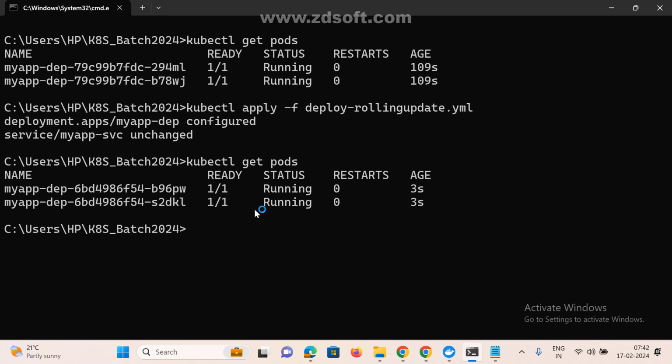This is a very simple application, right? Now if you observe here, these are the older pods, 4ml and 8wj. Do we have any pods here? Now see here, new pods updated.